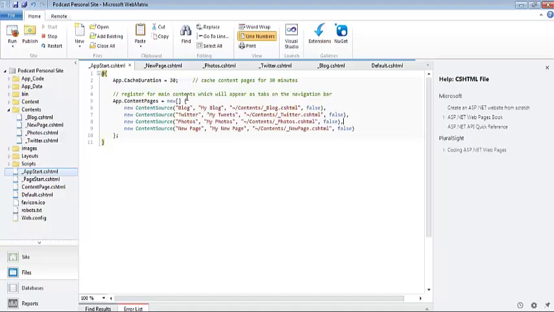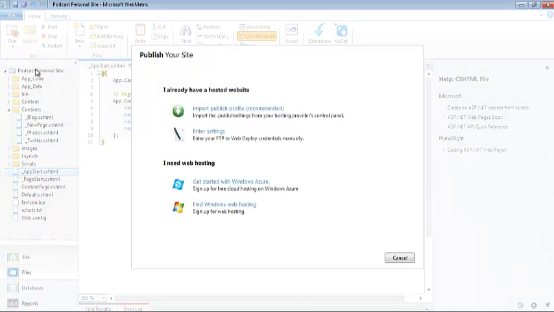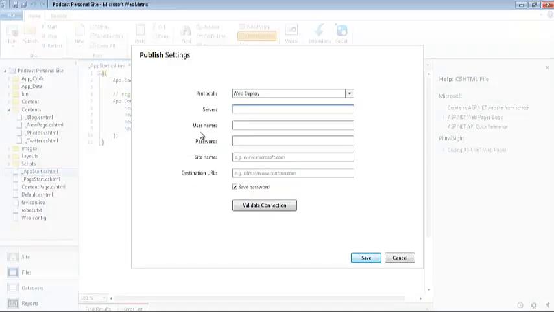Now let's say you're finished and you're ready to publish your site. To do that, you come over here to Publish. Now it gives you an option, two options actually. If you already have a hosted website, or if you need a hosting website. If you already have one, you can click here and import all the information from your provider's control panel. However, if you want to manually enter it, you can click here, and if you have all the information, you can manually enter it, hit validate, and it'll publish the site.